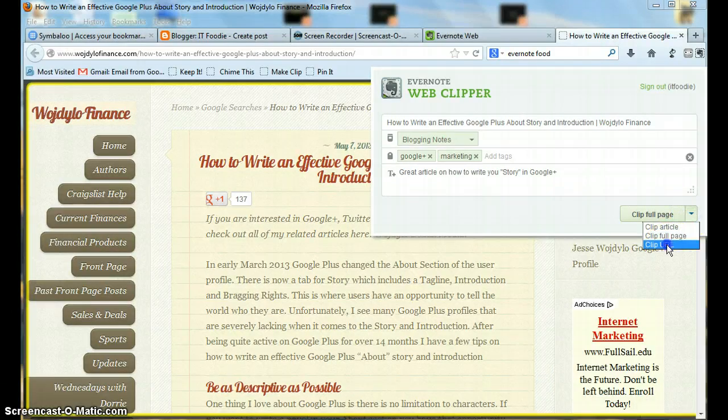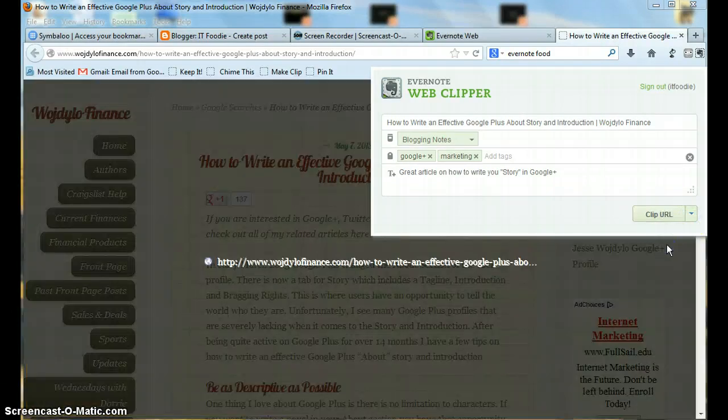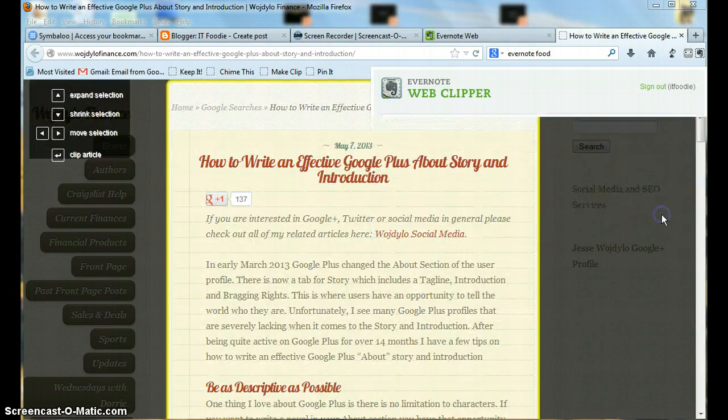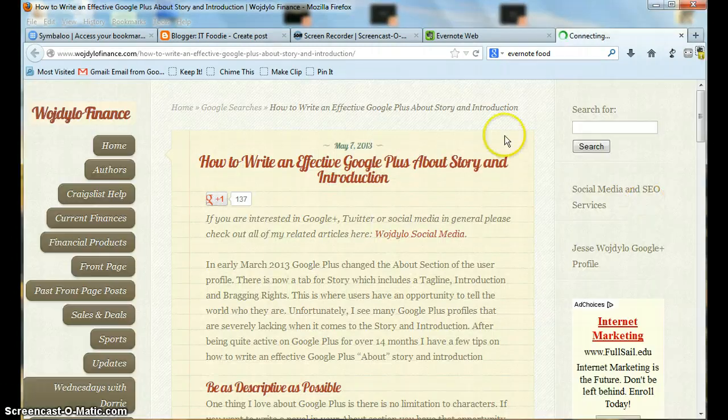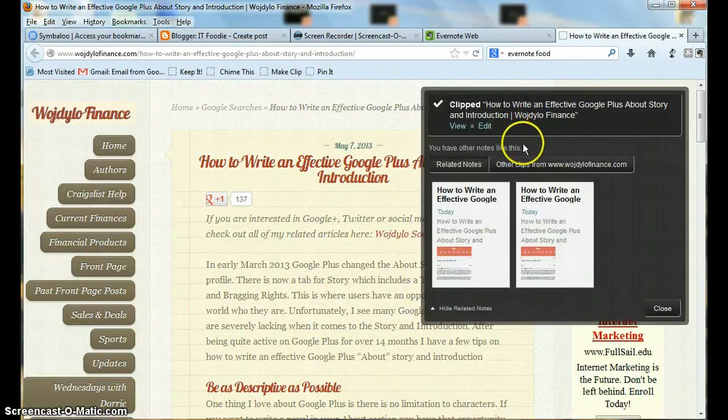I can also just clip the URL. Clipping the URL is really good if you have a website that has tons of pictures and graphics or a slideshow. None of that would save really well in Evernote, so you would just want to save the link. So I'm going to just go back to article, hit clip article, and it's done. I can view it from here. I can edit. Say I wanted to edit.